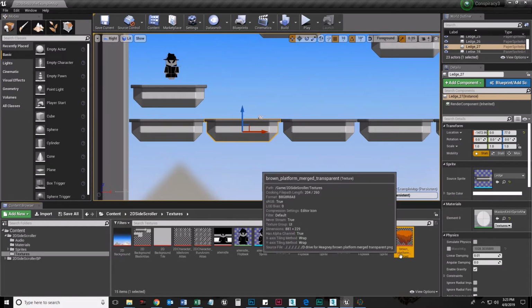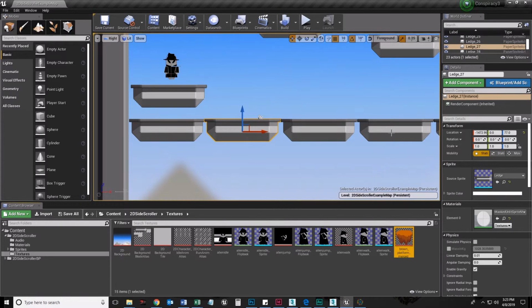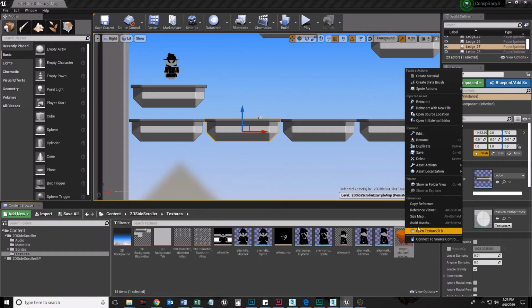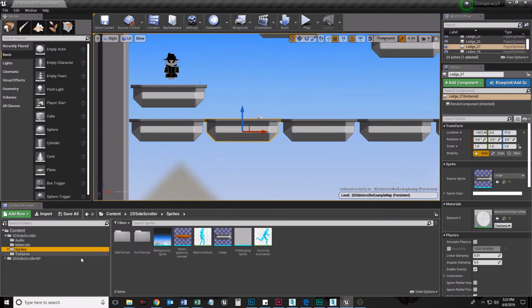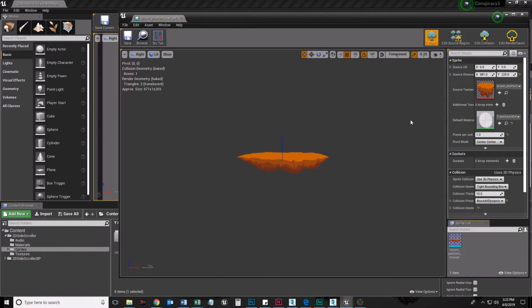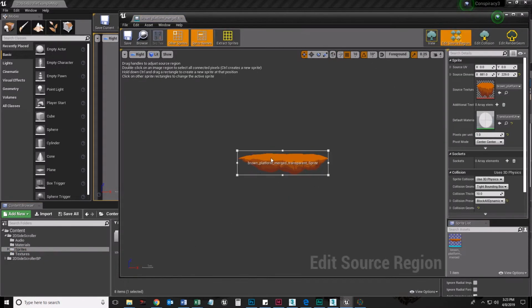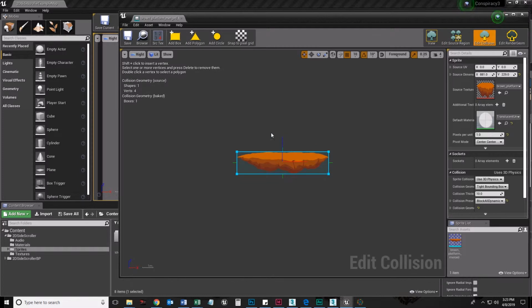And now, this is a texture. This is not something we can really bring in here yet. So what I'm going to do is go to sprite and say create sprite. I'm going to bring this sprite into my sprites folder here, and now I'm going to double click this. And here is my sprite. And here's my region. And here's my collision.